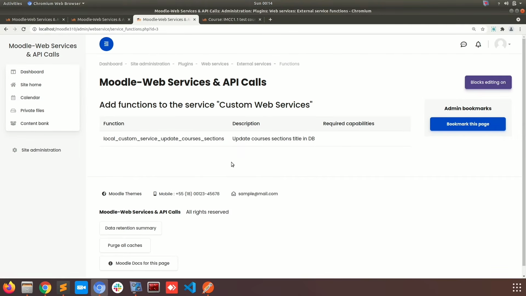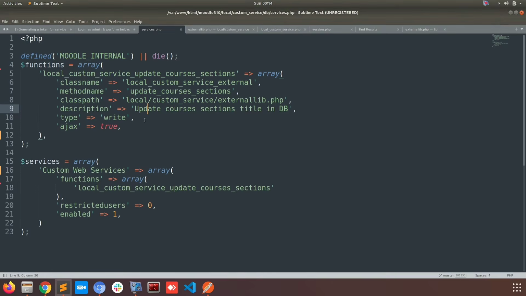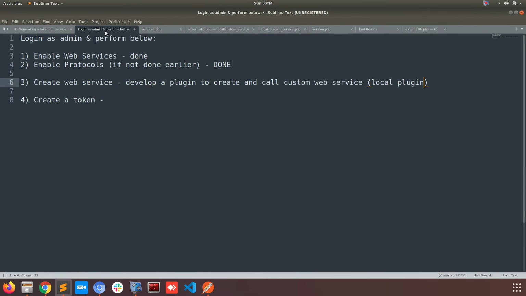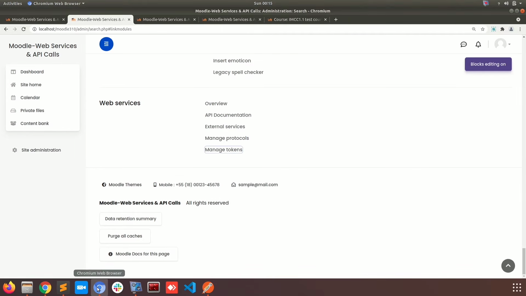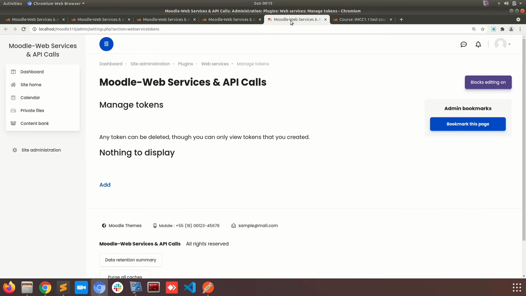At this point our plugin has been installed and seems to be working fine. Now we need to create a token to use in the API and to call it. So let's create the token. We are pretty much done with the third step, which was to create the web service plugin. The next step is to create a token. So let's go back to the administration and click on the manage token link. It will take you to this page where we have to create a token.